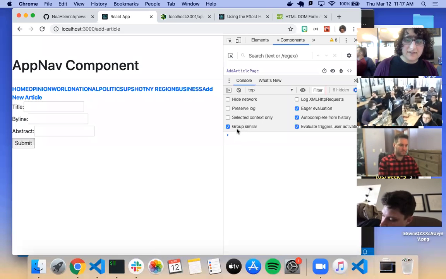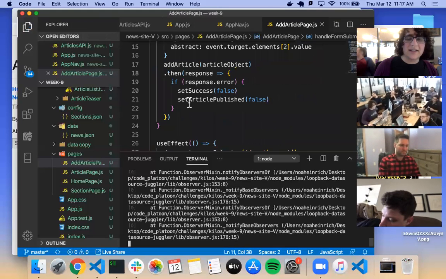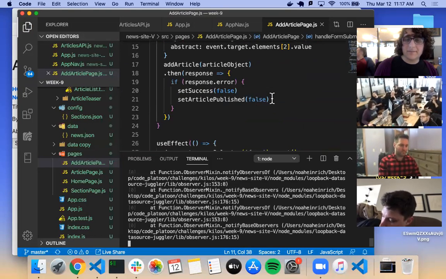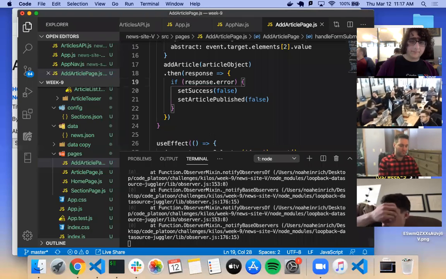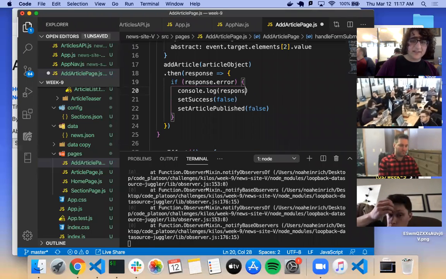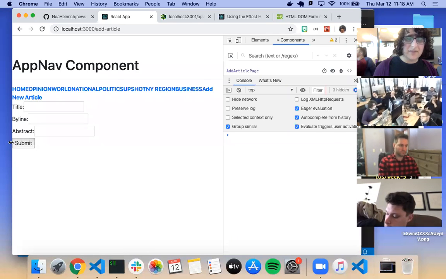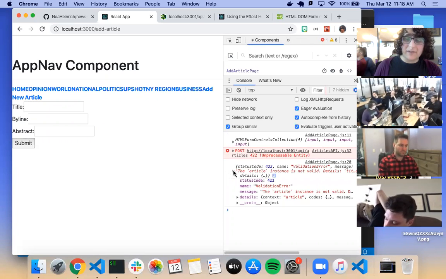Because we look at this, okay, go again. Dang it, I need to console log it again to see what it actually has. Actually, I believe it was, where were we? All right, let's console.log response.error. Yeah, break it. Status code 422, name validation error, and we have a message. Nice.